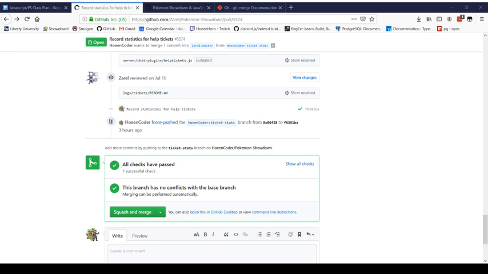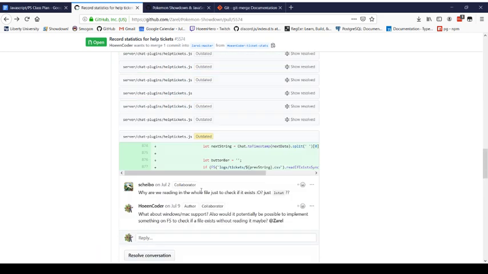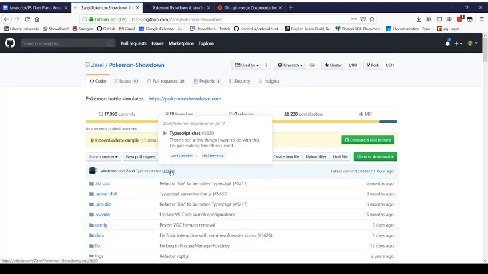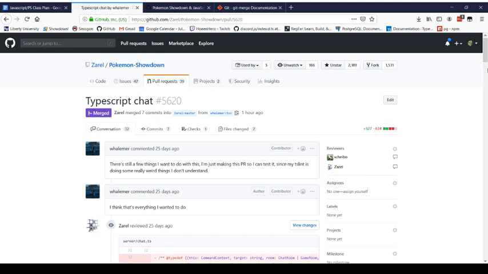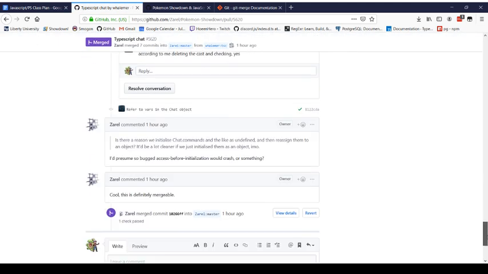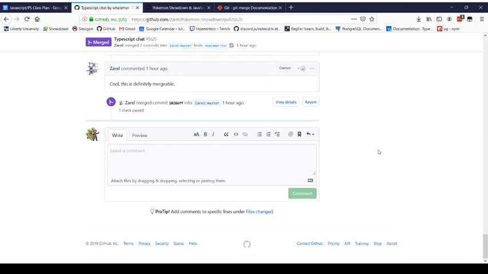So let's say this gets merged. Let's go find one that is merged. We'll just go over to the most recently merged one. It would look more like this when it's merged. So like merged, merged 7 commits into master from the branch. And like, yeah, cool, this is definitely mergeable. Merge commit into master 1 hour ago, with one check passed. So done. That's all done.